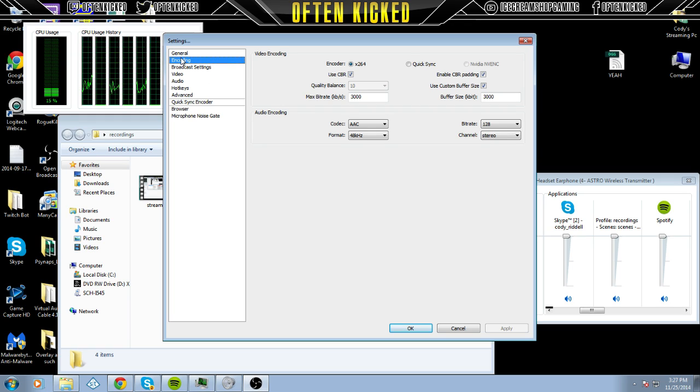And we're going to start with encoding today. Keep your encoder at X264. That is the recommendation by Twitch. What X264 does, that uses your CPU. QuickSync actually uses your onboard graphics. Honestly, it doesn't look as good, and I don't even know if Twitch will let you use that. So if you're wanting to stream to Twitch, I would keep with the X264.